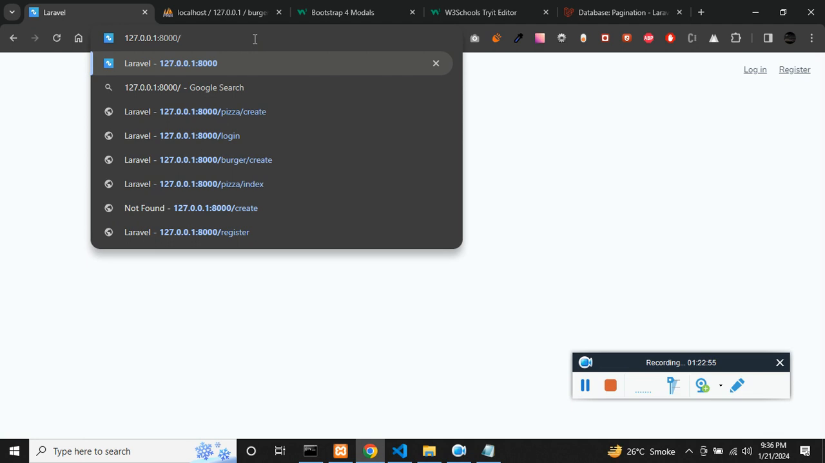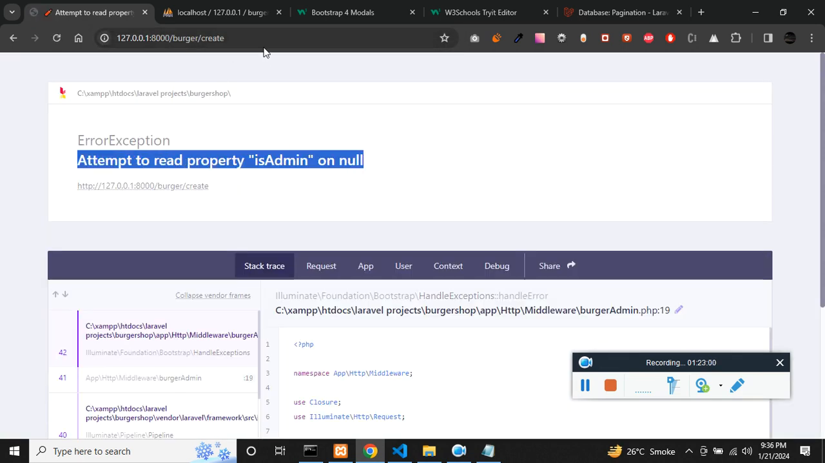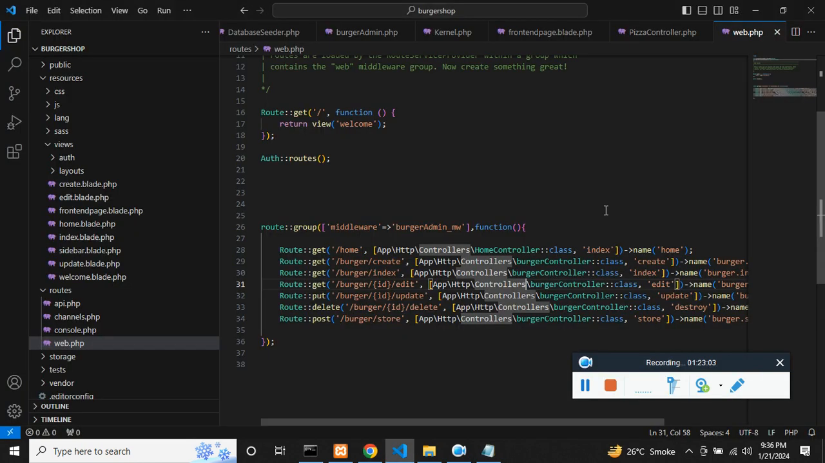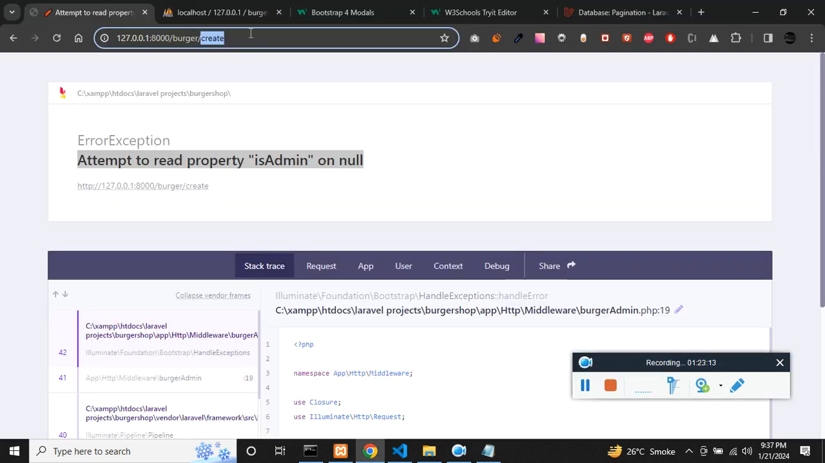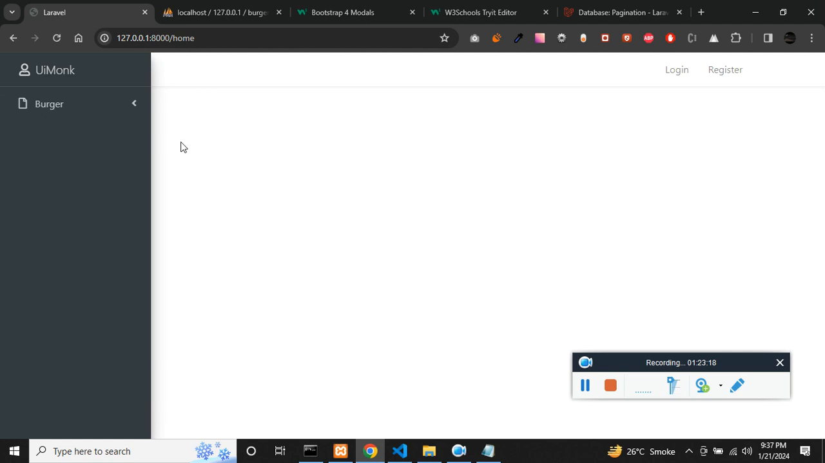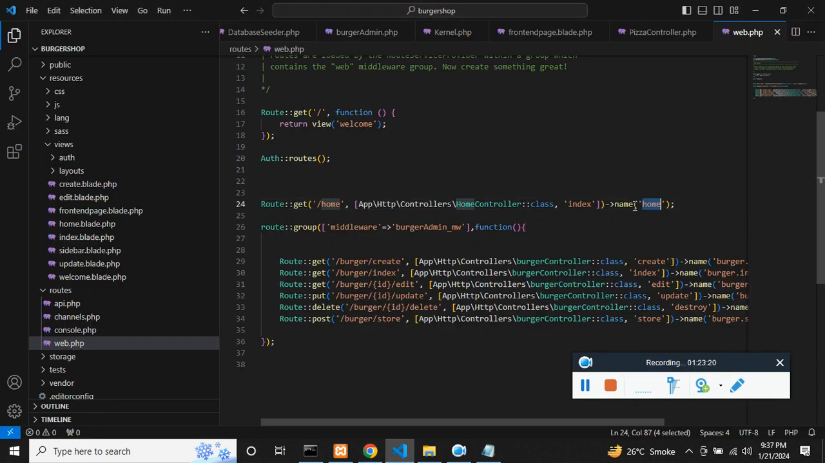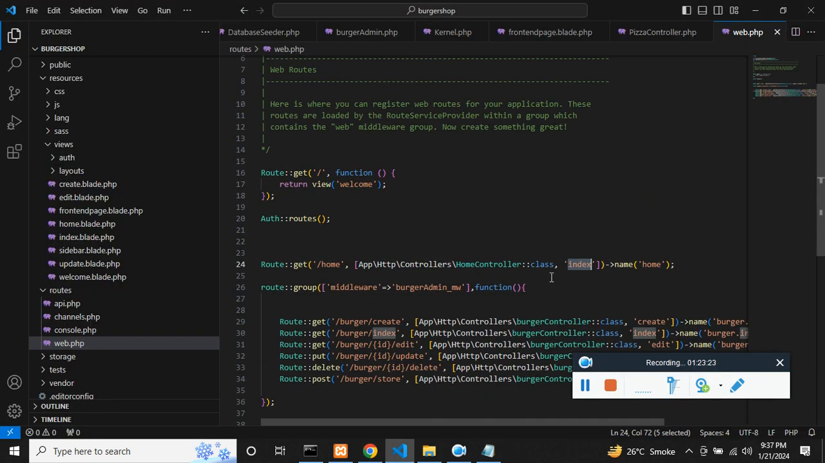Now let's try calling the burger create, so we are not able to access. So when there's a call for home, let's see what it is showing. It is showing something. We should show the front end.